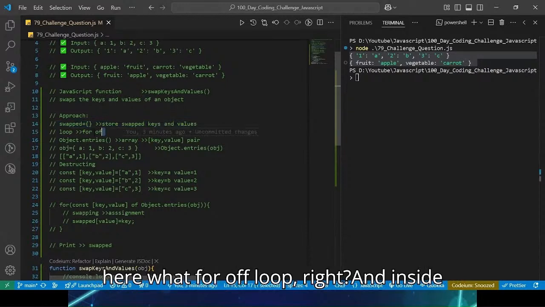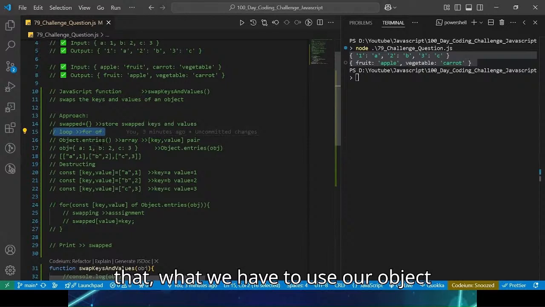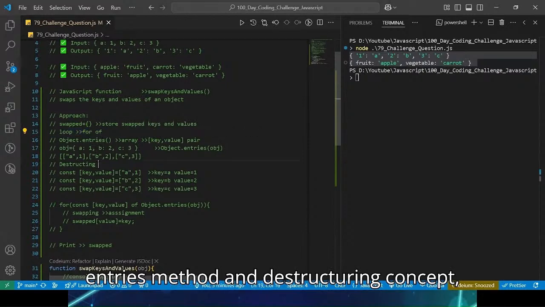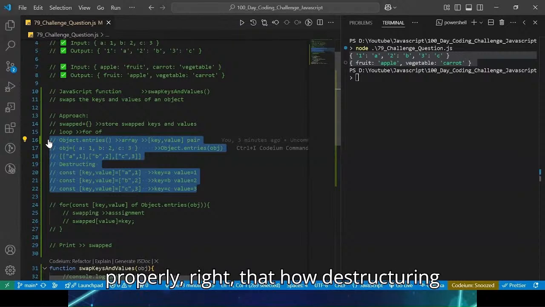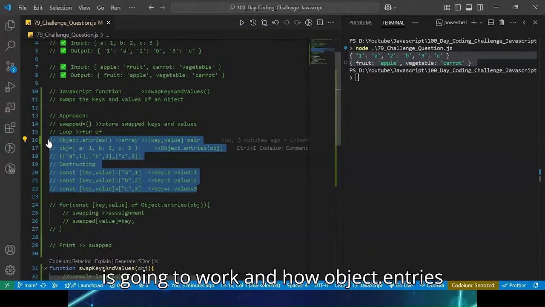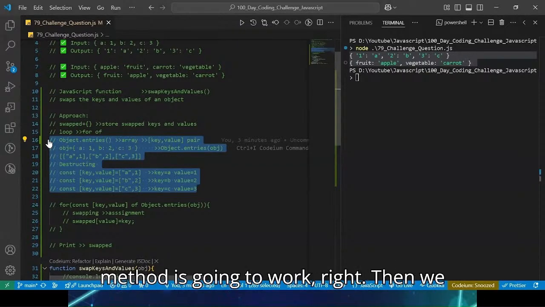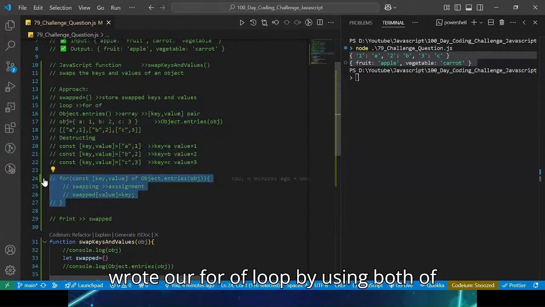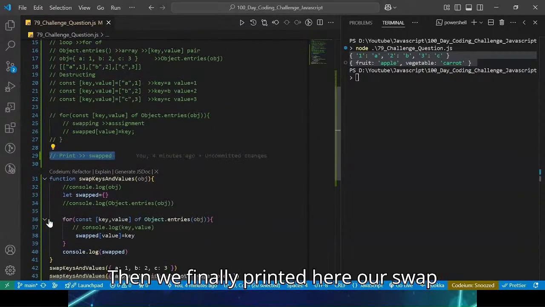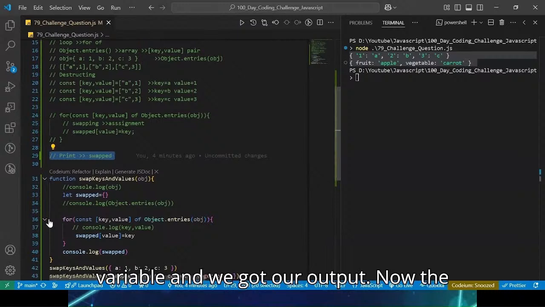Then we wrote here our for of loop, right? And inside that, we have to use our object.entries method and destructuring concept. Both of them we understood properly, that is how destructuring is going to work and how object.entries method is going to work. Then we wrote our for of loop by using both of them. Then we finally printed our swapped variable and we got our output.